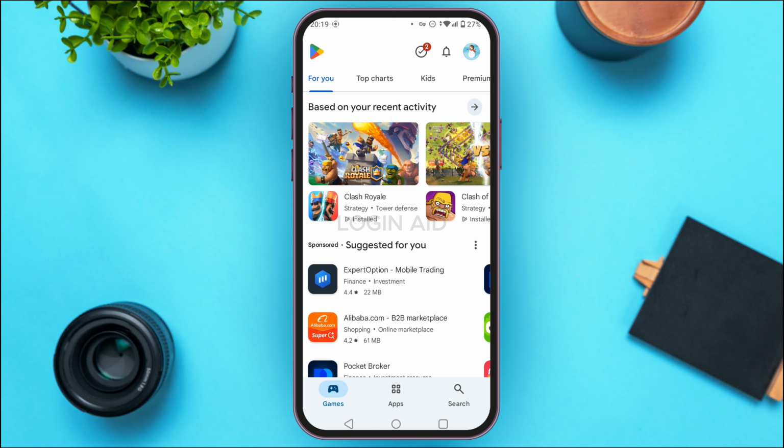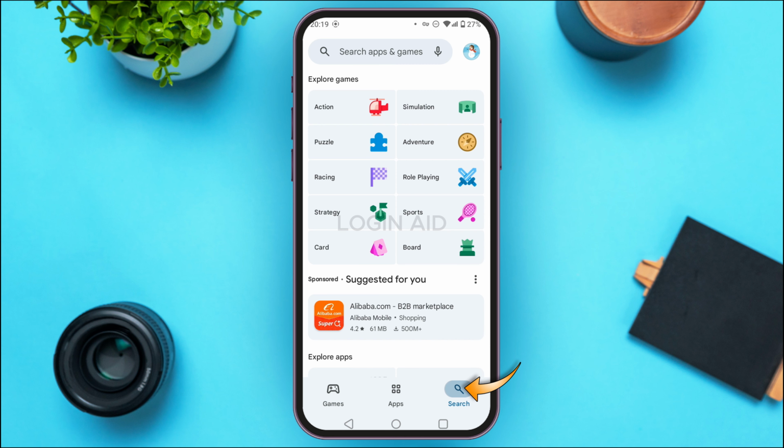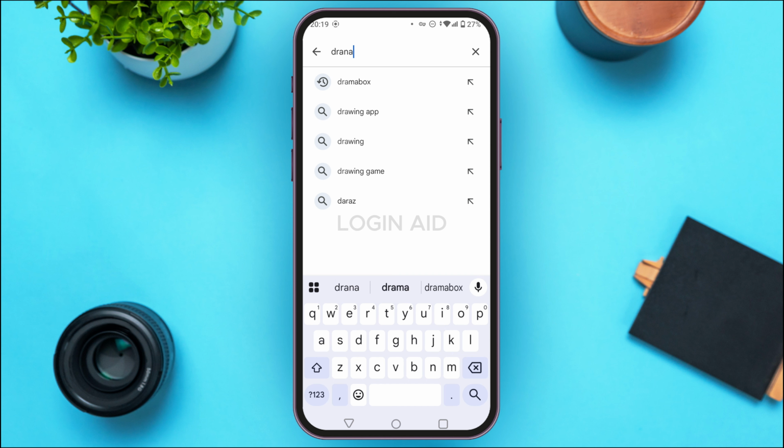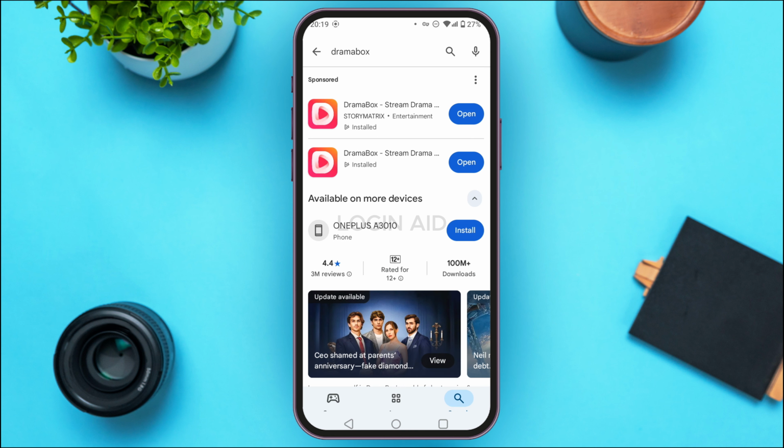Tap on the search icon that you can see at the bottom right corner of your screen. Now tap on the search bar that you can see at top. Now what you have to do is search for DramaBox. Now you'll be able to see the results over here. Find the application for DramaBox and tap on it.